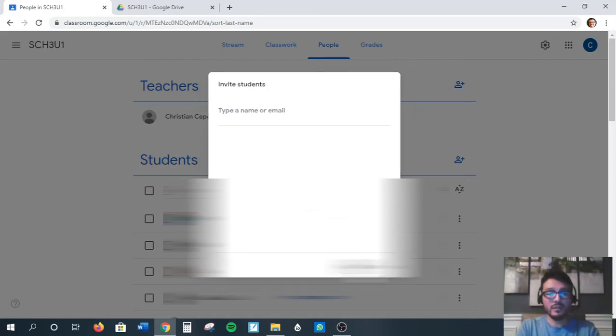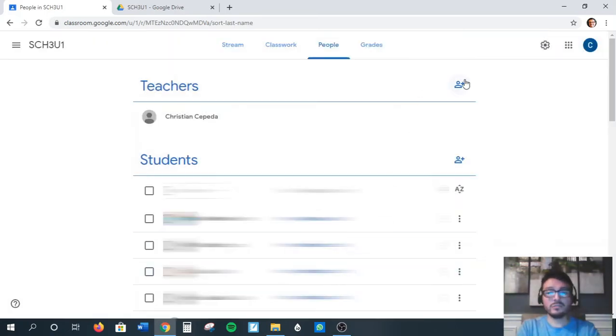So cancel that. You can also add teachers. So if you're collaborating with a teacher for the same course, let's say, you don't have to make 2 different classrooms. You can just make one. You can manage it all together. Another great tool I've seen used, I haven't used it myself, is you can actually invite parents or guardians.